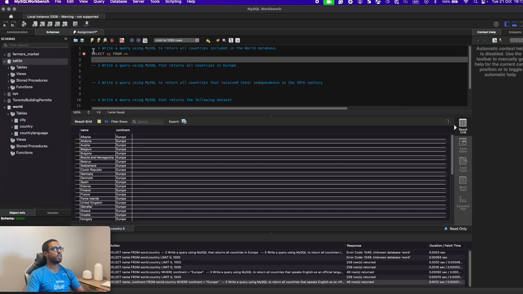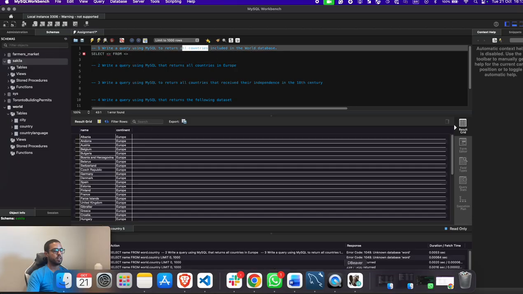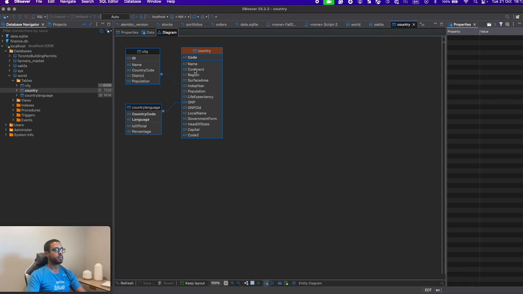Okay, so let's start with the beginning. The first one: we want to create a query in MySQL that returns all the countries that are in the world database. If we go to this database, we will see that we have this schema. It has 3 tables: country, city, and country language. Inside country, we have the name of the country, the continent, the region, the surface, and so forth.